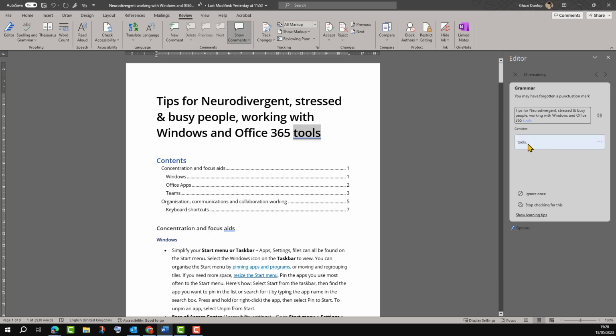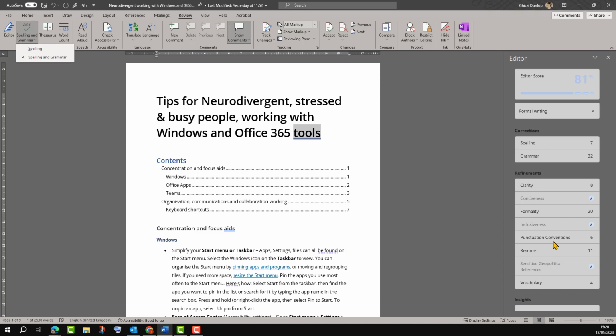So it will give you alternatives to what you've put, or make suggestions to what you've put. So I've forgotten the full stop after tools here. Quite common for me. And you'll see it will give you recommendations for refinements around concision, clarity, formality, inclusiveness. It's quite good on the inclusive language thing, and sensitive geopolitical references as well.